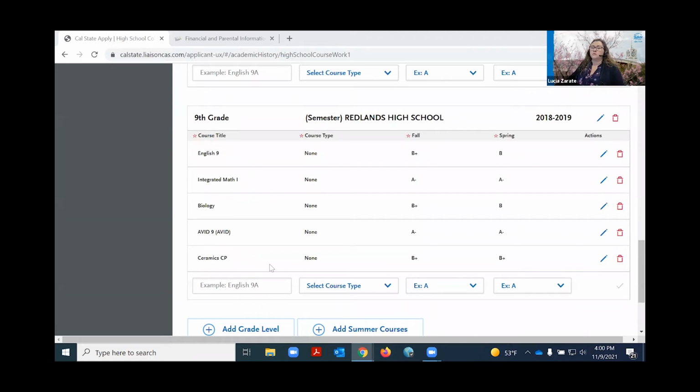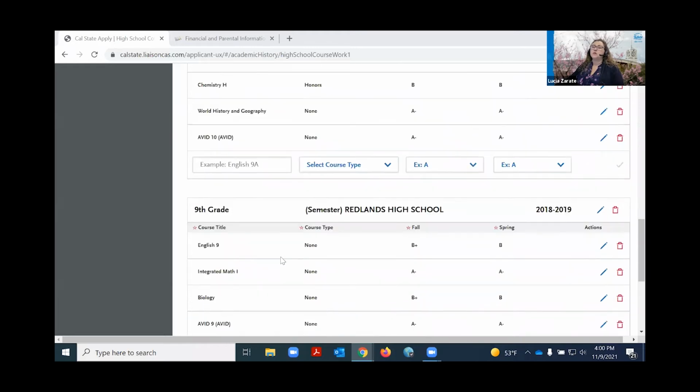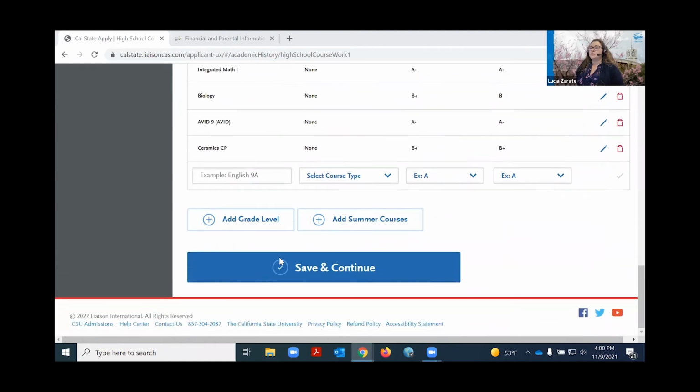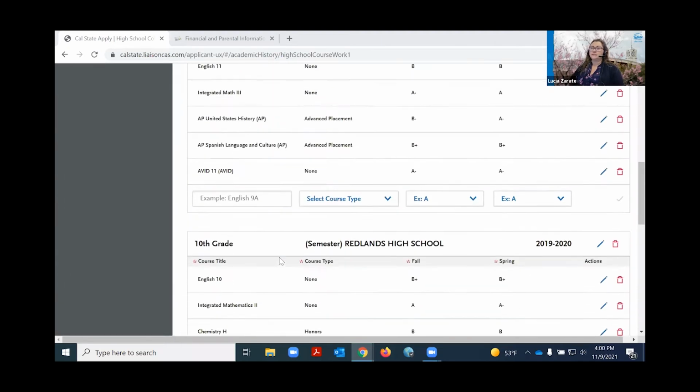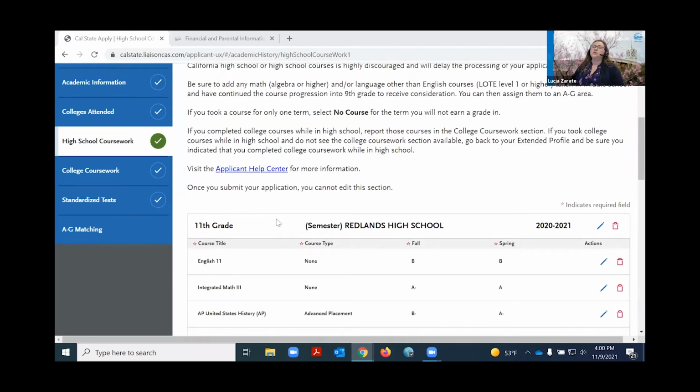So again, you're going to only list your college prep high schools. You're going to want to start typing it in and allow it to autofill again and select your option. So I've already listed 9th, 10th, and 11th grade. Don't forget 12th grade. We know you don't have grades, but we need to know what you're taking.